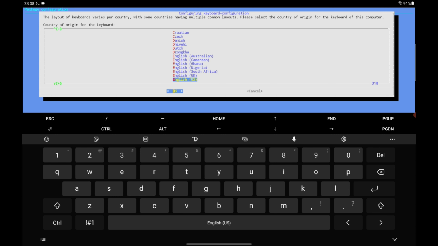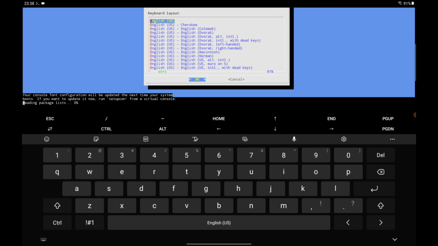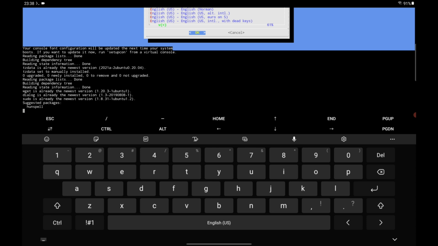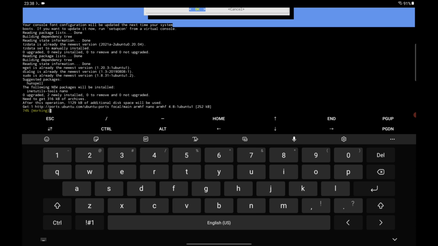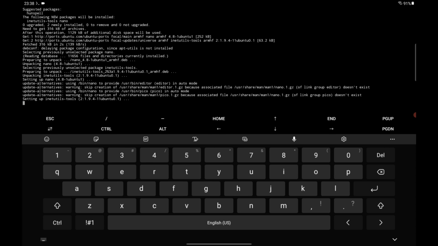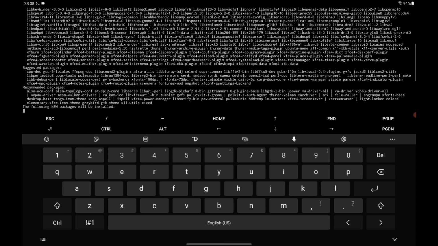Now it's asking me for a language selection. I'm just going to hit OK on English US. That's the language I need. Okay, and it's asking me for a keyboard layout now, and that will also be English US. And yeah, let's continue. Okay, that's a lot of files, so this is going to take some time.